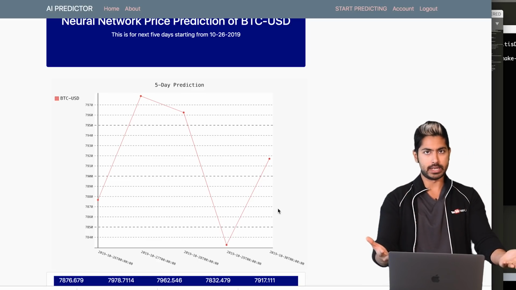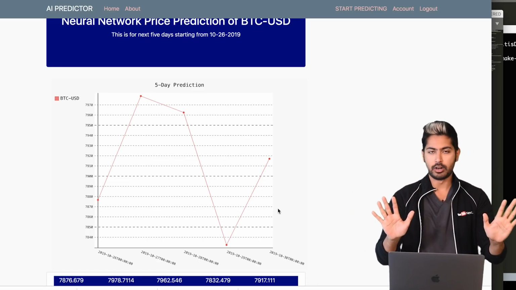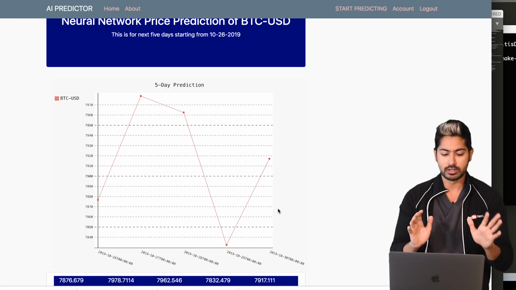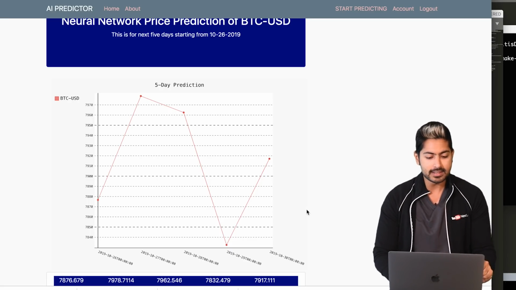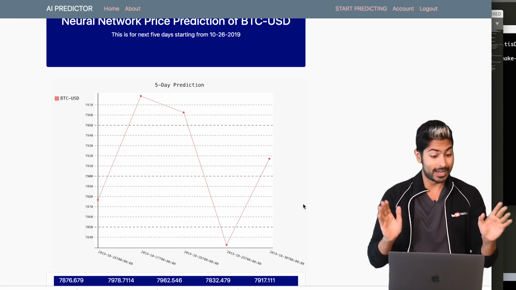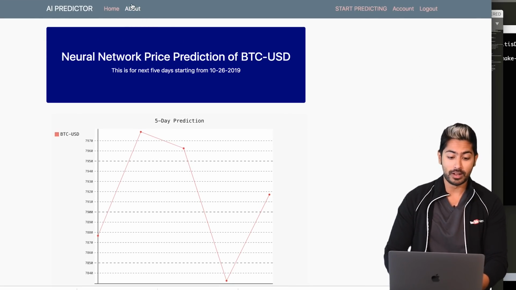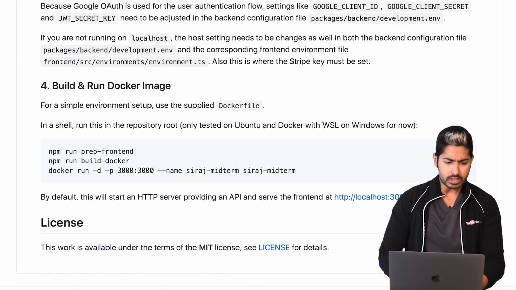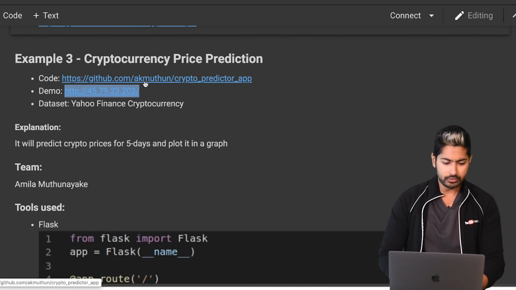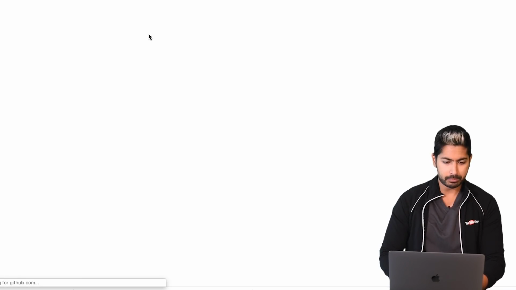Now, how accurate is this? That is debatable. I don't know. I haven't looked into it that much to know how accurate it is. But what I can say is that this is super cool, right? That's a pretty cool web app to make. So that was the demo of the Crypto Predictor app.